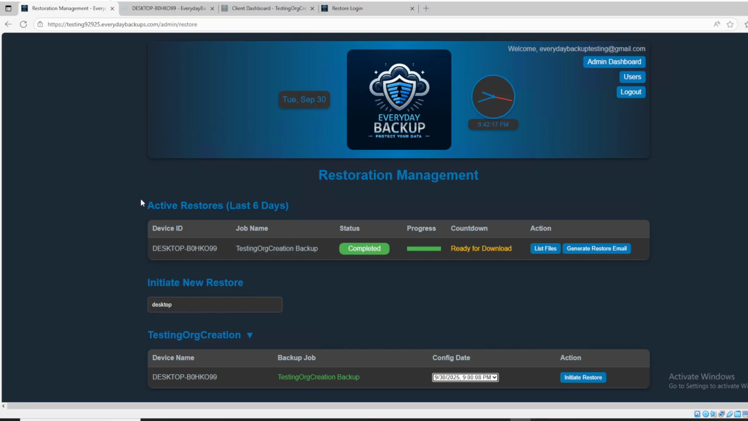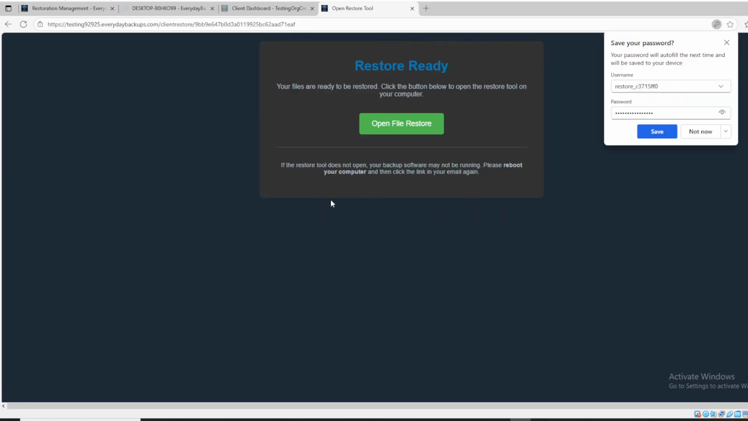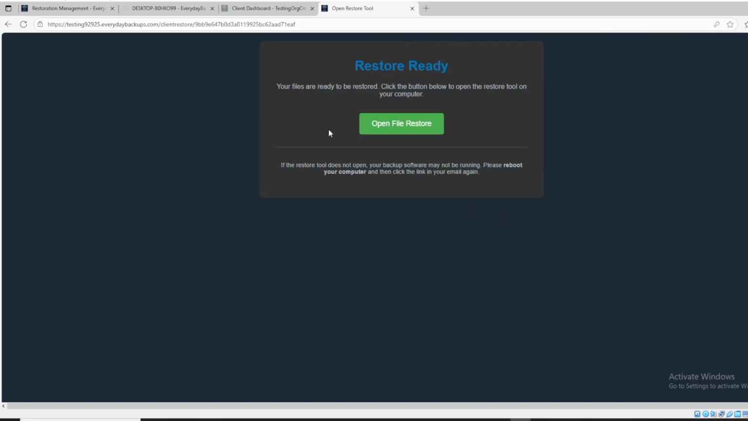So this is why we suggest monitoring your active restores and making sure you stay on top of the client to make sure they get the files they need. So once they click that link, it will be brought to a restore access page where they enter their temporary credentials and they log in. And they will be presented with this screen that they can click this open file restore button.